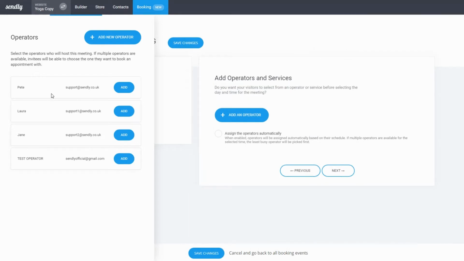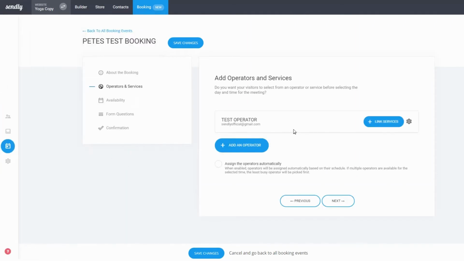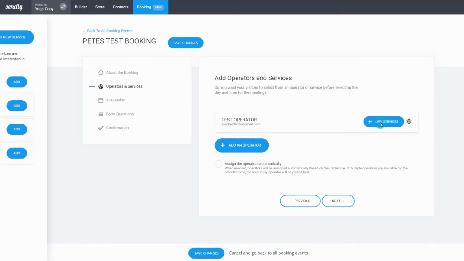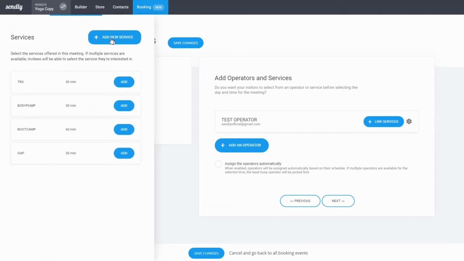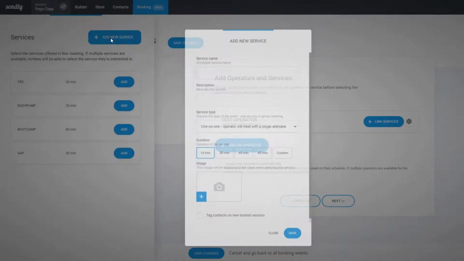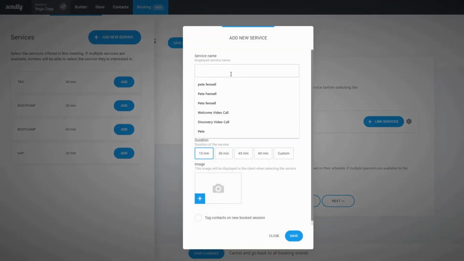Okay, so let's click on to save. Now we've created our brand new operator, which is here at the bottom. So we're just going to add that operator. This operator is now linked into Pete's Test Booking, or it doesn't matter what booking reference it is. So let's go ahead and link some services to this test operator. Linking services. Add new service. Display what the service is. We're just going to put in Zumba for this instance.